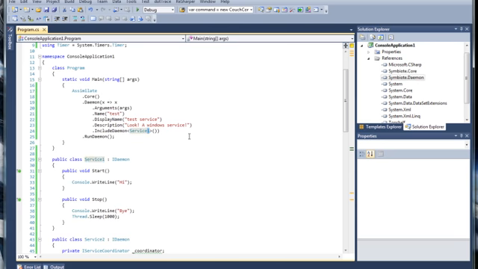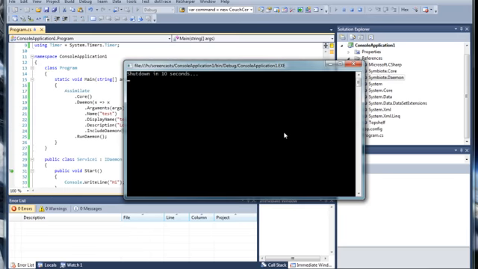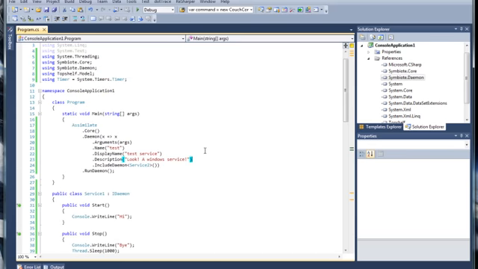Whoops. Right, so let's run that. And notice the countdown starts, but we won't wait for that to finish. So there you have it. That's a really quick and simple demonstration of how Daemon allows you to create Windows services that actually host your service classes for you.